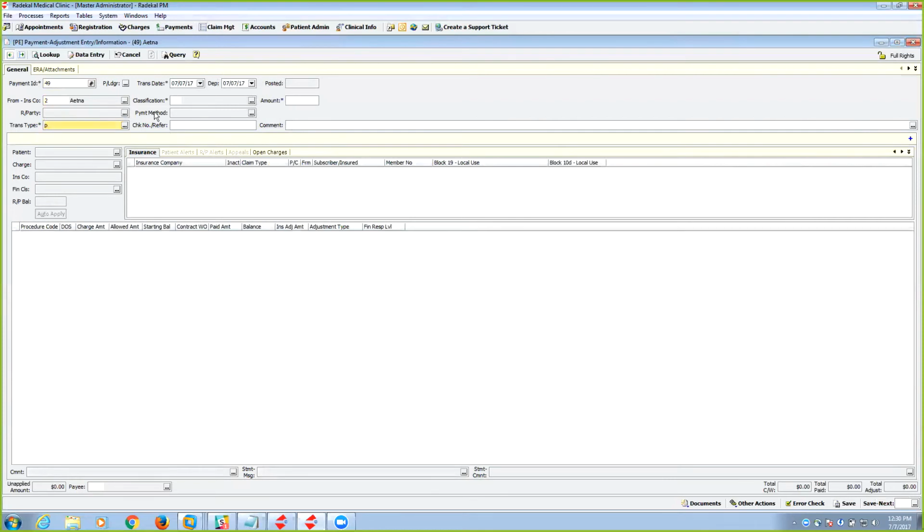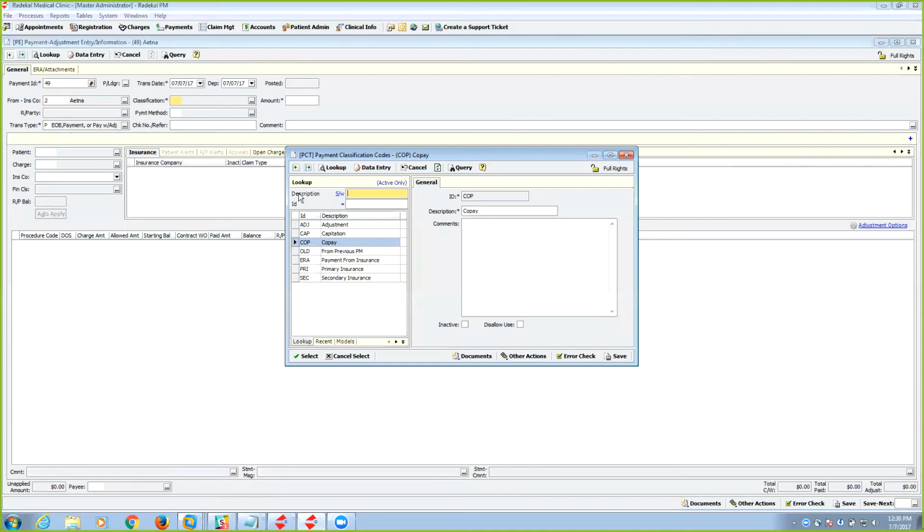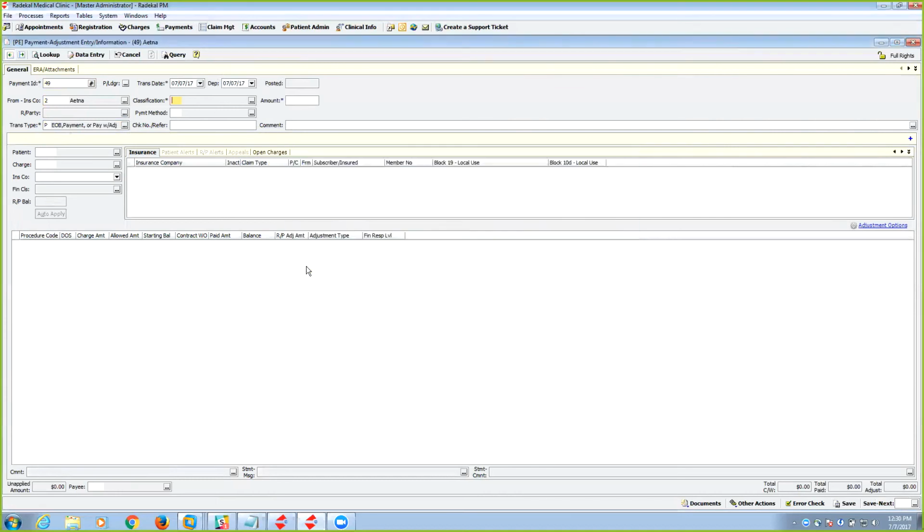Transaction type is going to be a payment. Classification is going to be from primary insurance, we'll call it. Payment method, we can do check, we can do EFT, whatever comes in. We're going to call this a check for right now. So he had a $150 charge, and he has a $20 copay. So we're going to say that they paid $100.